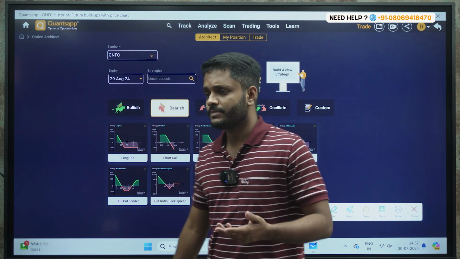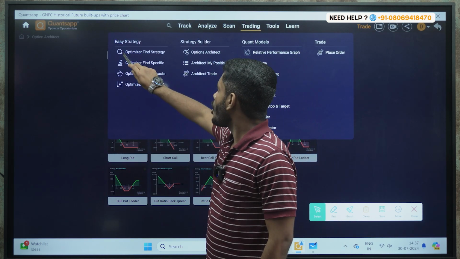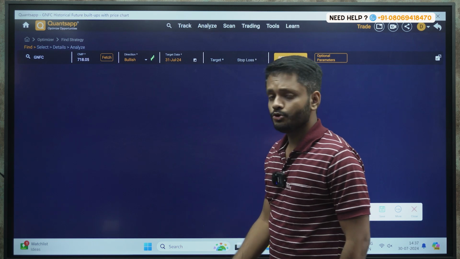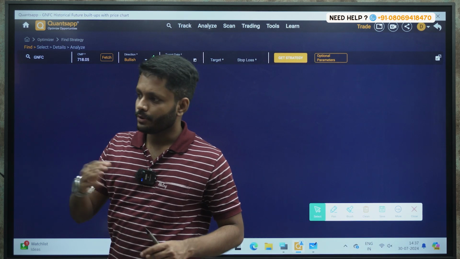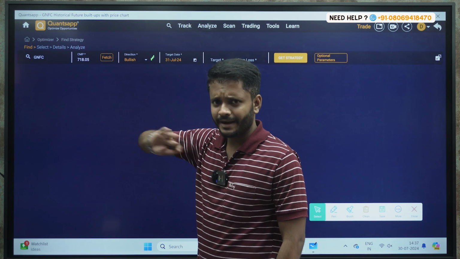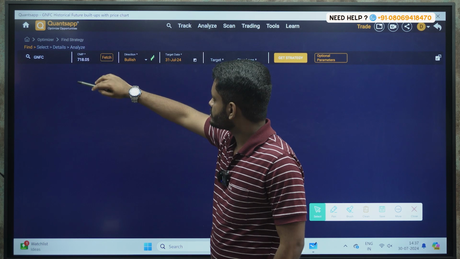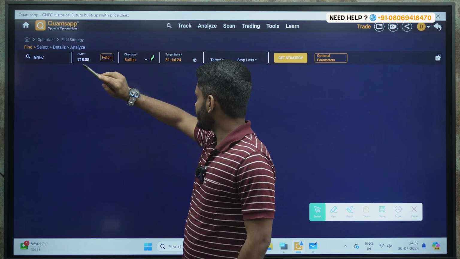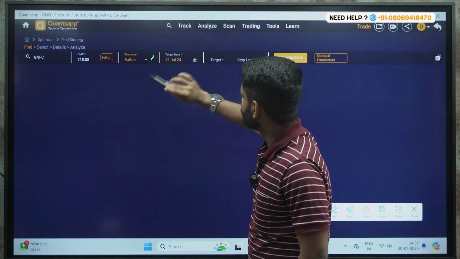Okay, now apart from that, for example, let me go to trading and see optimizer, find strategy. Say you are good with direction, you know that this particular stock is going to hit these levels, everything you know. I am randomly taking an example, say GNFC. I have plotted GNFC, the current market price fetches automatically. Let's take it bullish. I am bullish on GNFC.